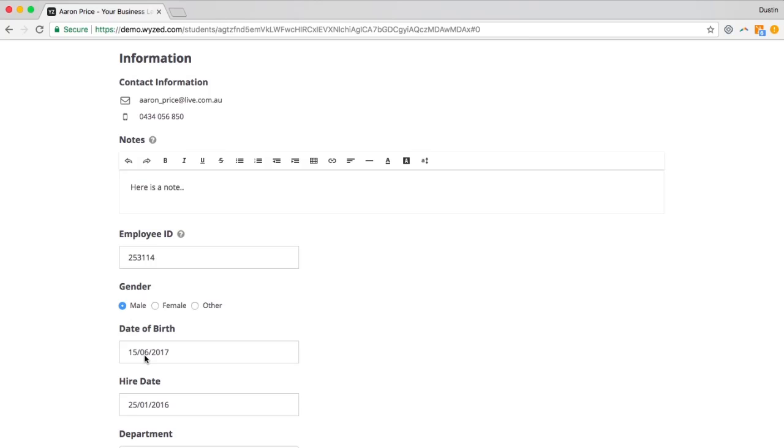The great thing with the Wyzed system is that it actually allows you to set certain fields as mandatory so that if they are empty or in some sort of invalid state, they'll actually count as a compliance alert as well, to really make sure that you have all the required information on the system.